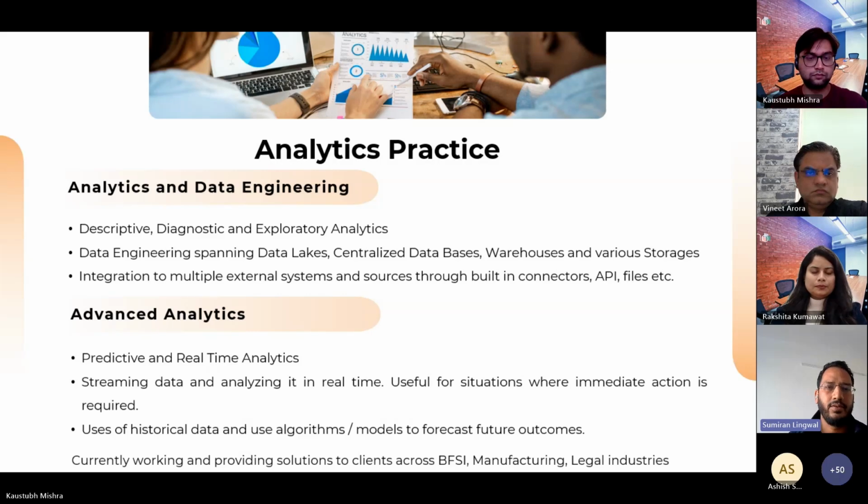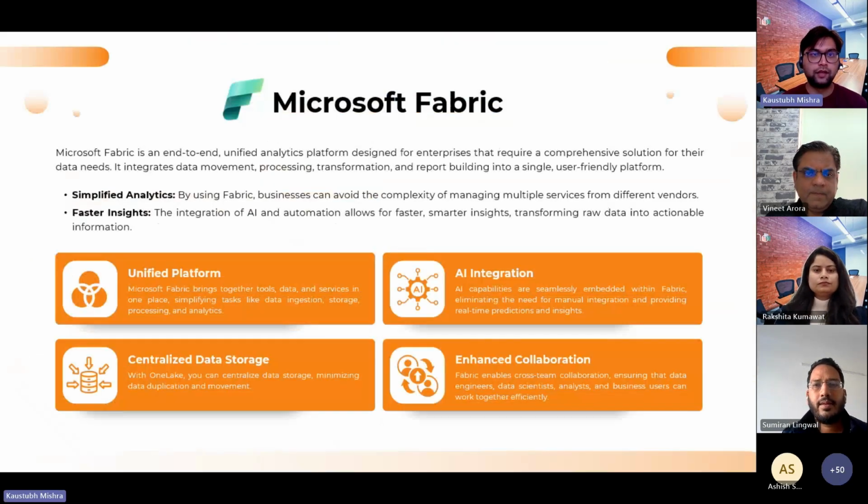But now I'll hand over to Costa, who is our senior analytics engineer. He'll deep dive and take you through, particularly through Microsoft Fabric. Thank you, Sumir, sir. Thanks for the brief introduction into the analytics practice.